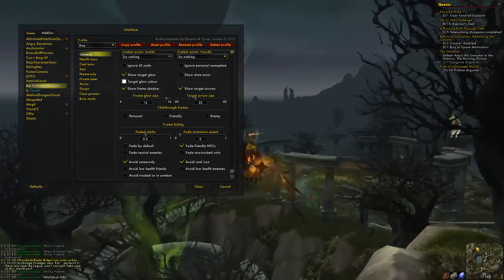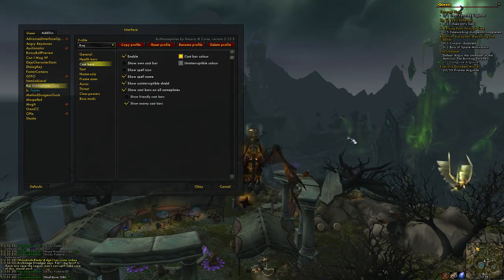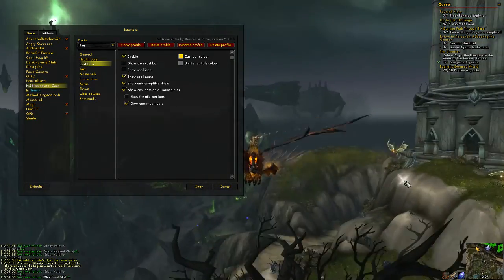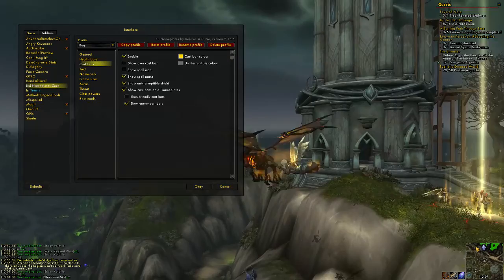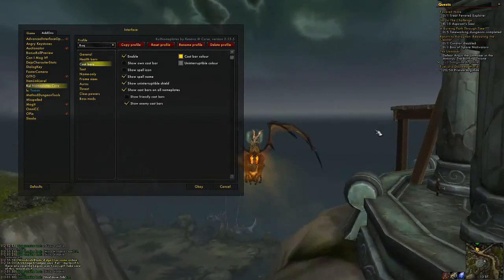How did you set up the cast bars so that you can tell which were interruptible and which weren't? Because that's easy when you've got a lot of mobs around who are casting, and not clicking the wrong one to interrupt. Well, that's my cast bar page. So just copy that.